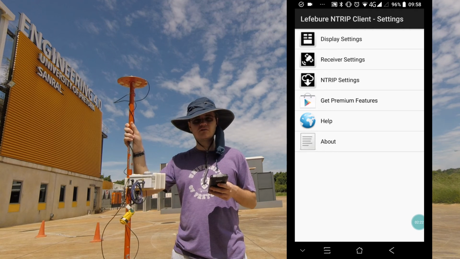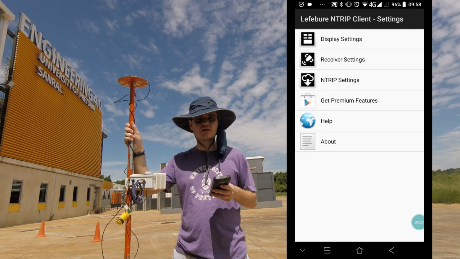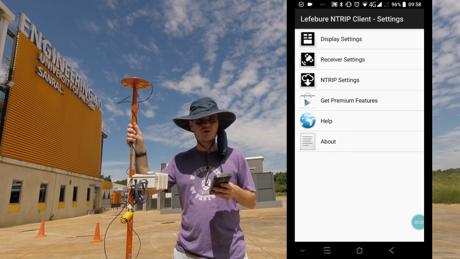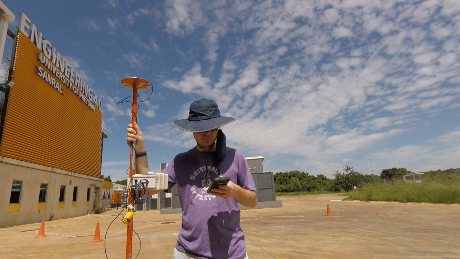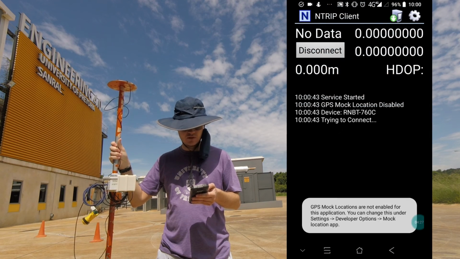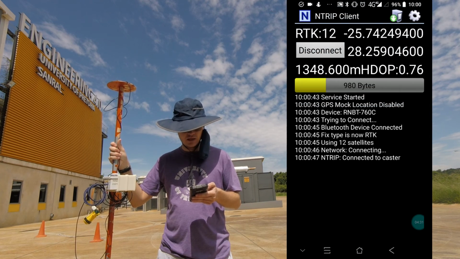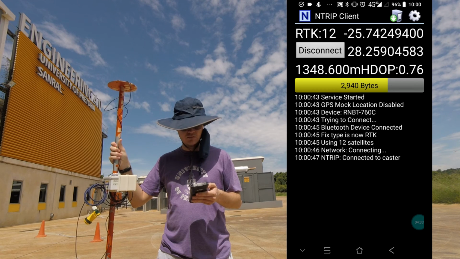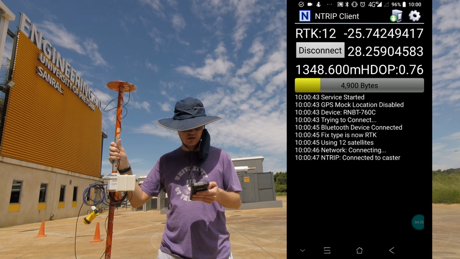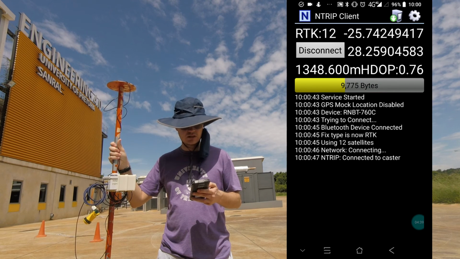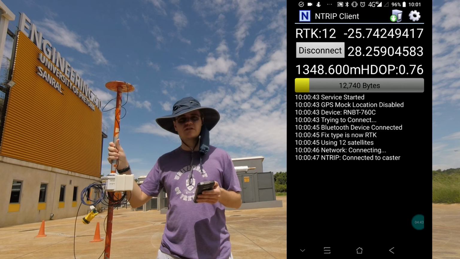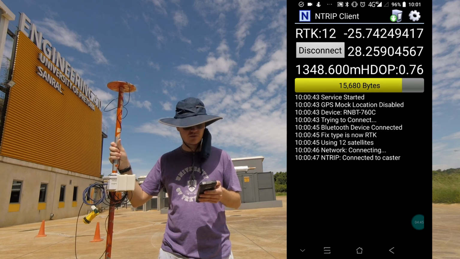Okay, so with everything configured, we said we want to get the data from RTK2go from the Engineering 4 mountpoint. If I click connect, it's first going to try and connect to our rover. That's correct. We'll see the network connecting. We can start seeing some data coming in. It is connected to the caster, so that's a very good thing. And then on the top left corner, you see RTK, 12 satellites currently being utilized, so that's great.